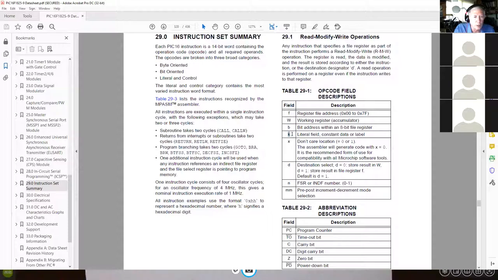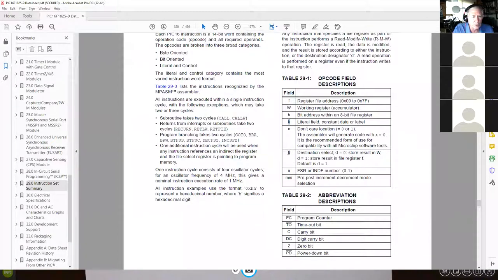That's what we used when we loaded up 6A when we wrote that to the oscillator control register. And then we have this little D bit here. This D is a single bit. It's either zero or one. If it's zero, it stands for the W register, and if it's one, it stands for the file register. But it's a single bit, and this makes up the second operand. That's all we're going to worry about. We're not going to talk about the indirect addressing or pre and post increment with indirect addressing.